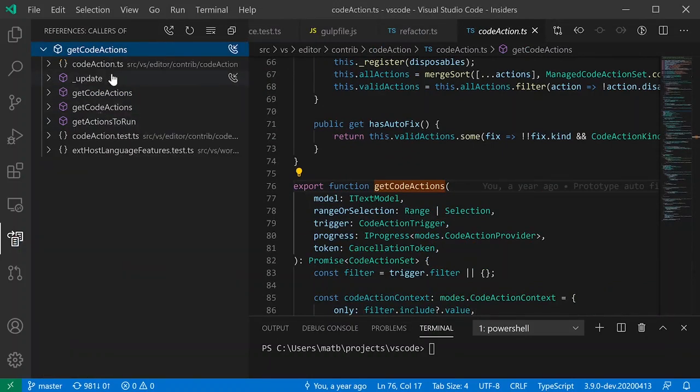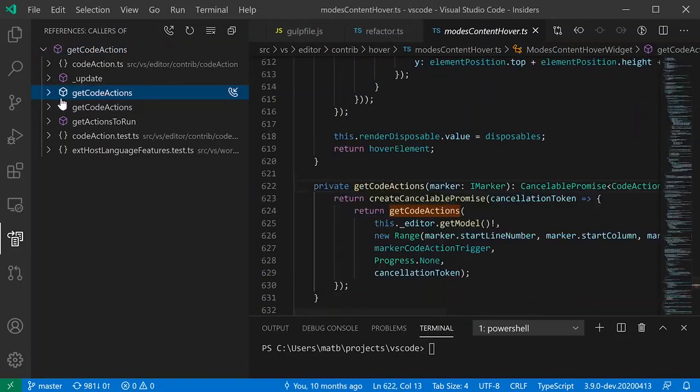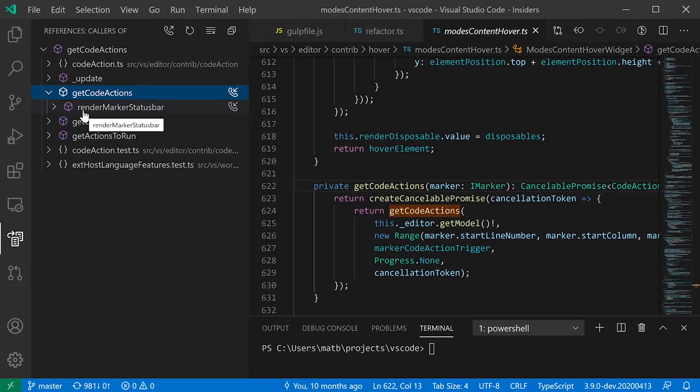And let's say that we are interested in one of the entries here. So we'll go to this git code actions call. I can expand this and see all of the incoming calls for the git code actions method here. So if I expand the entry in this list, I can see who is calling this git code actions function. And I can see, oh, it's being called by render marker status bar. And I can even change the call hierarchy scope to instead be scoped on this entry just by clicking on this little phone icon over here.